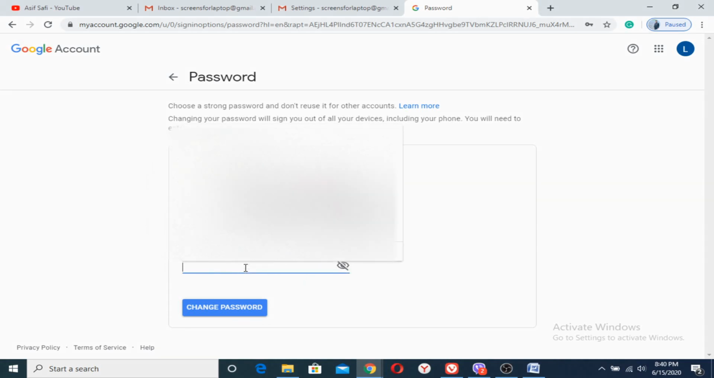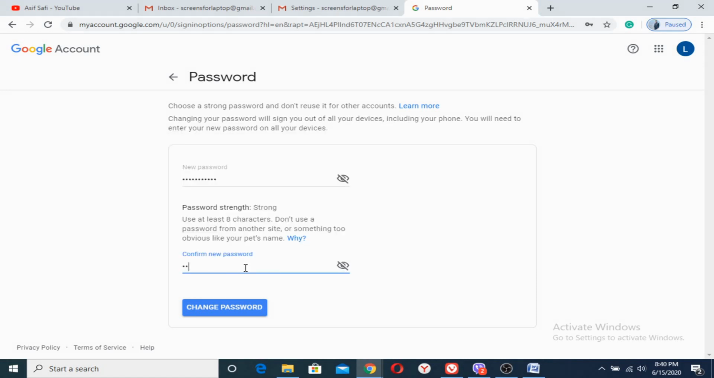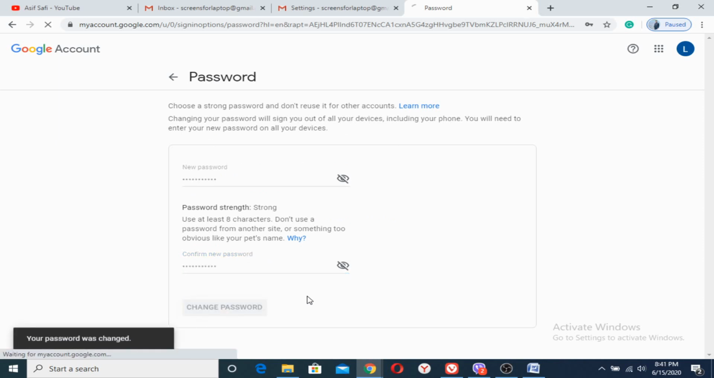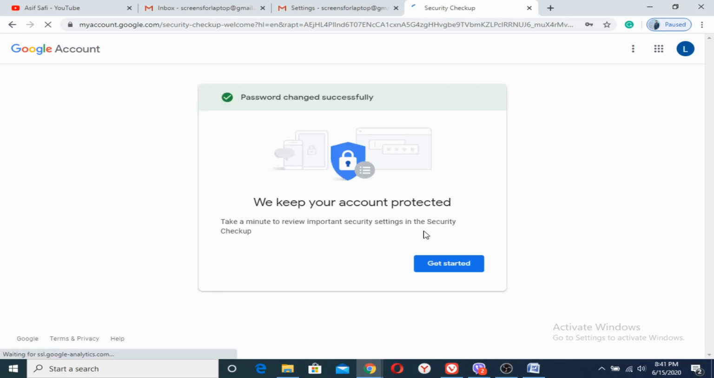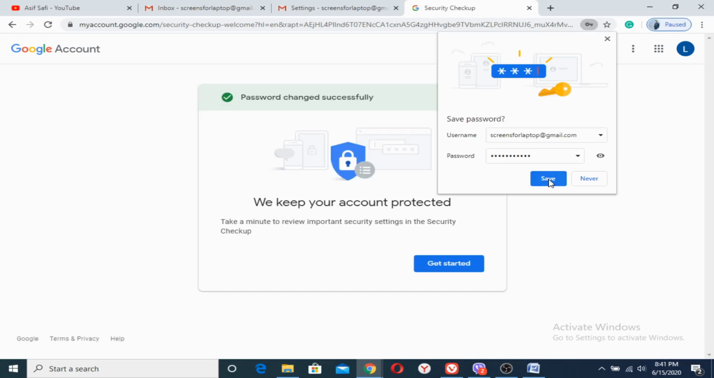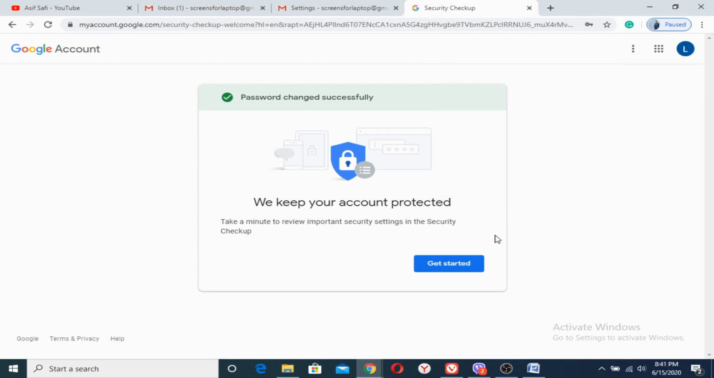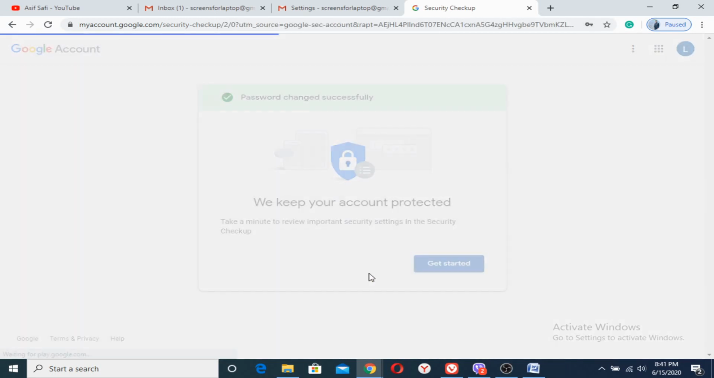We have to confirm the password. In this case, what we have to do is to retype the password. Let me click on change password. You can see that your password has been changed. What we have to do is we can save the password here in our browser, or we can click on get started.